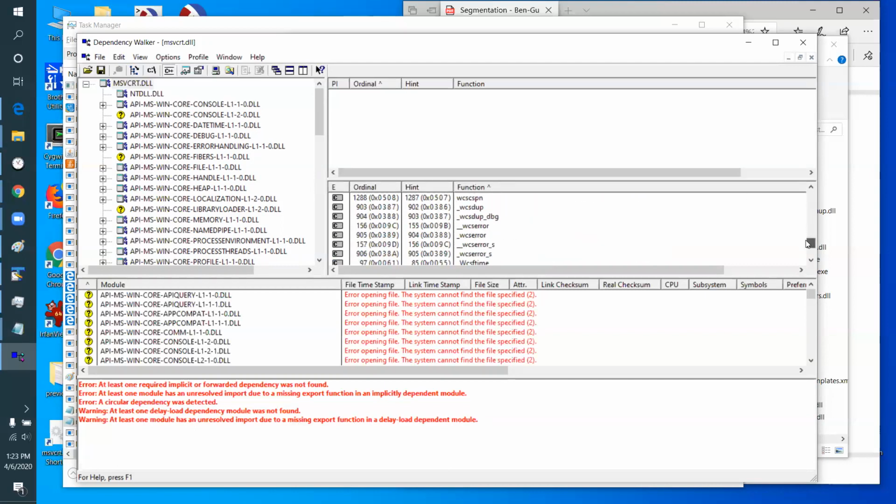So I go down here. Here's printf. Okay, the code for printf is in here. I'll find it.